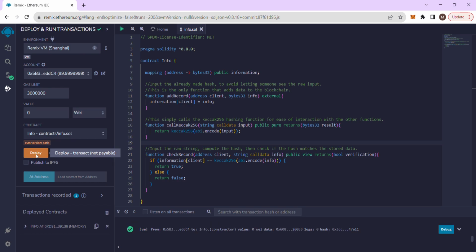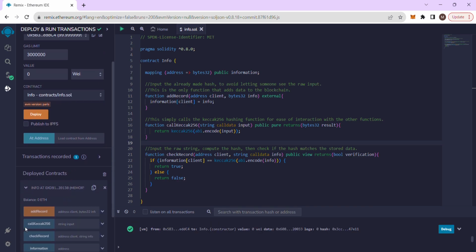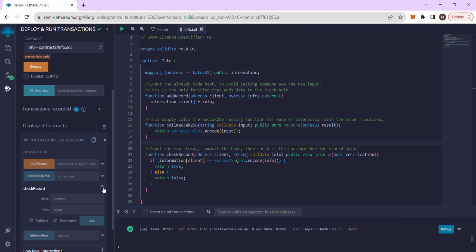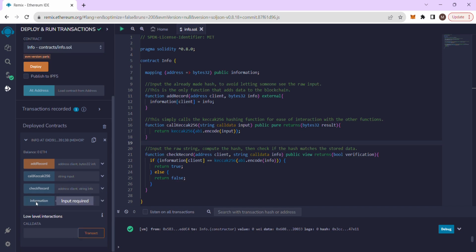So I can hit deploy. We have a deployed contract here at the bottom. So we have our function add record, call Keccak256, this hashing function, call my check record function, or simply look at what the information function is. This is, or data is, that's this mapping that I have up here.